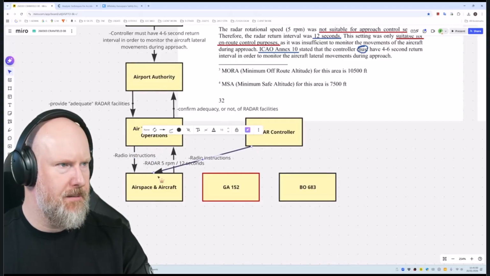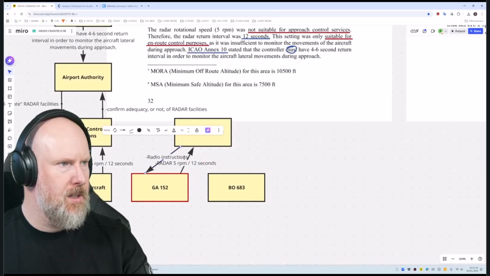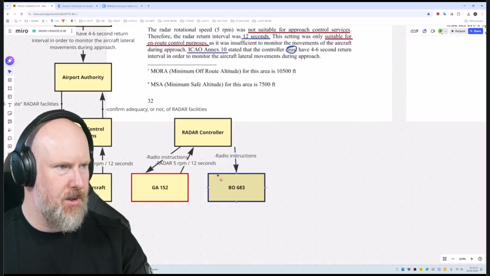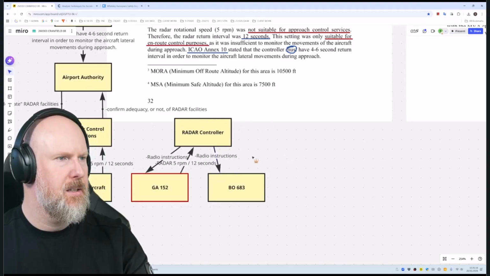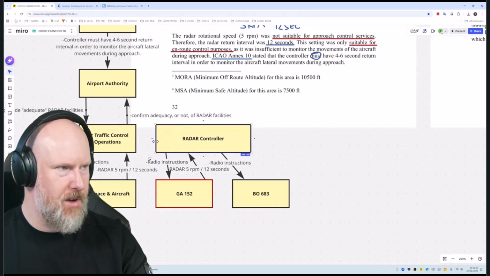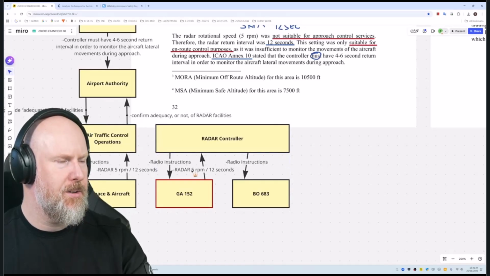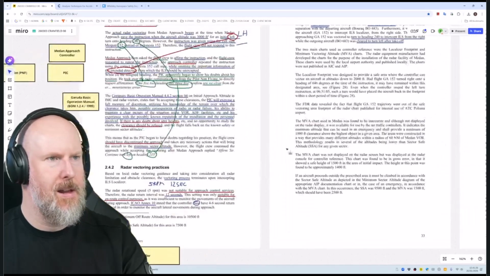So they're providing radio instructions to GA152 and receiving radar information from them. And they're also providing instructions to BO683, and presumably getting radar feedback from them. So I'm just going to stretch that like so. There we go. Let's have a look.